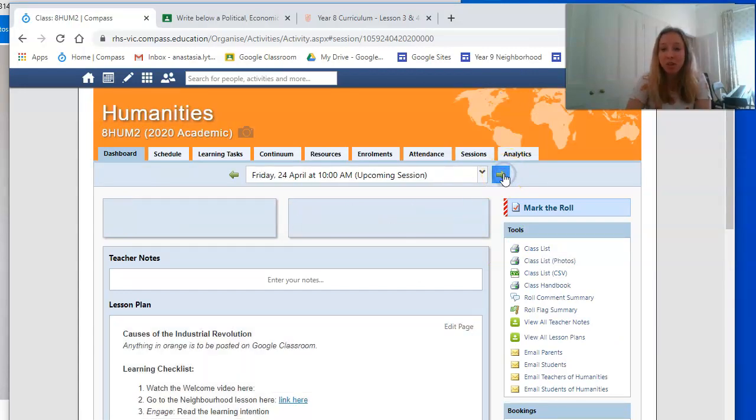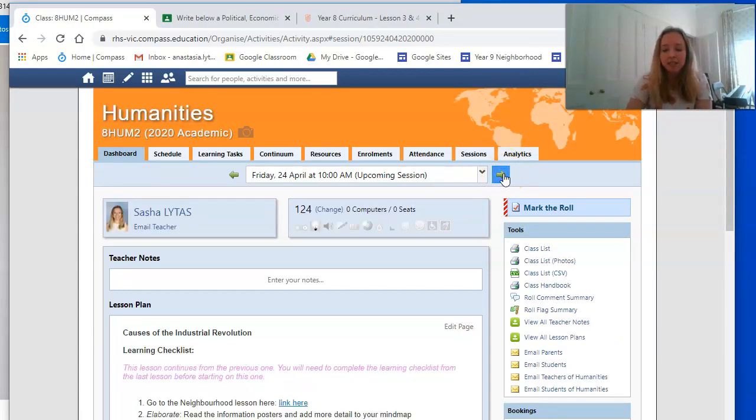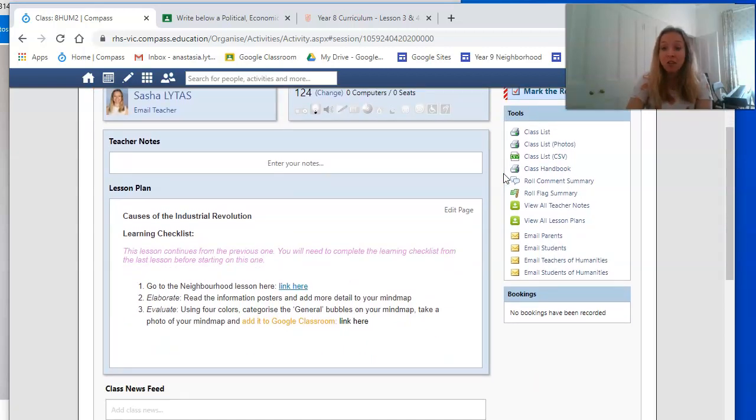So we've got the same learning intention and same success criteria. When you go to your learning checklist for the second part, you'll see this message here. And it says, this lesson continues from the previous one. You'll need to complete the learning checklist from the last one before starting on this one. So there are 3 steps to today's learning checklist.